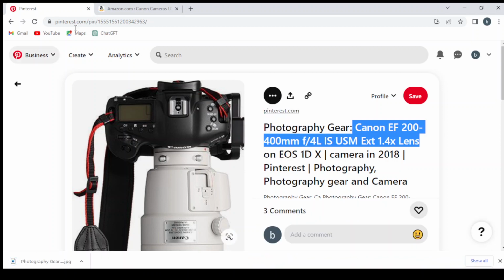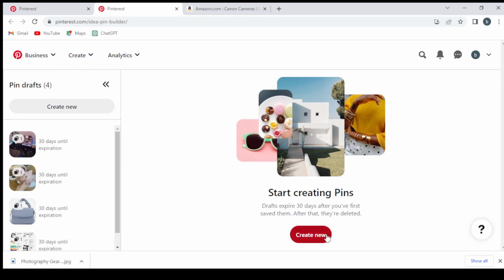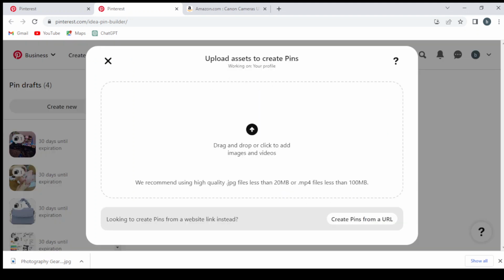Download image. We click on create. We open a new tab. We go to that new tab to create our post. Create new. Drop the picture.